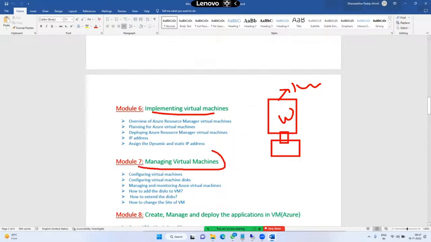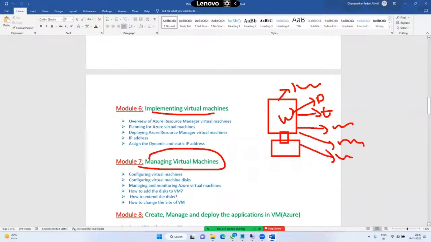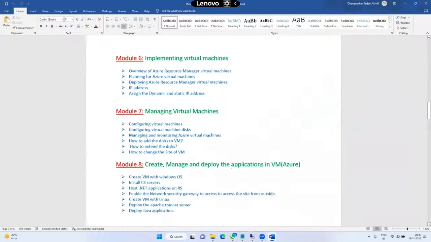In module 7, deploy the application. For example, after deploying one VM, here we have to add the disk, how to extend the disk, how to change the configuration of the VM, how to monitor, how to trigger the alerts. All that we will see in module 7.